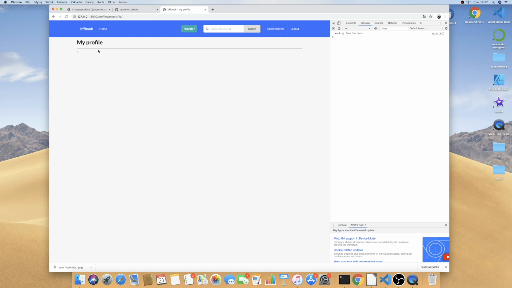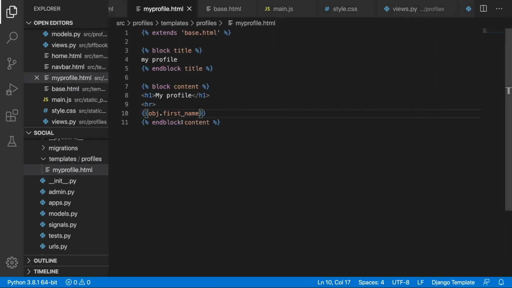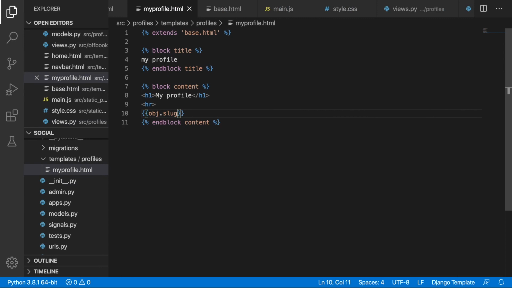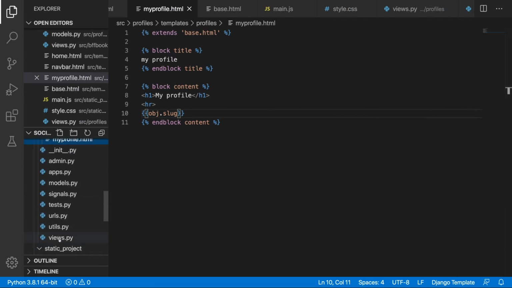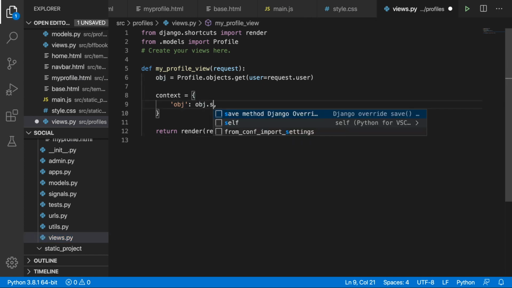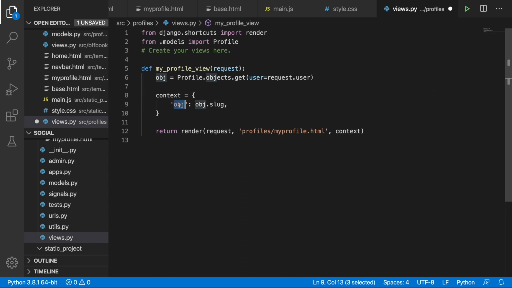So it's just a single letter. We can put in slug. And here is our slug, okay? So this is one way to do it. We can also do it a little bit differently. So over here, we can simply write down obj and then slug. And let's change this to slug.